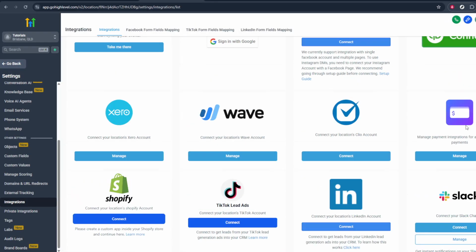On the Integrations page, you'll see a list of different apps and services that can be connected to your Go High Level account. Look for the Slack integration. Next to Slack, you should see a button that says Connect. Click on Connect to start linking your Slack workspace to Go High Level.